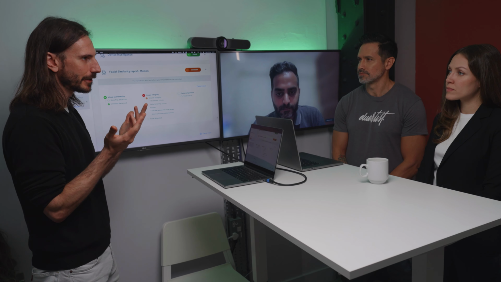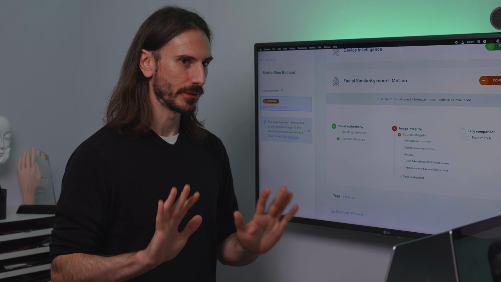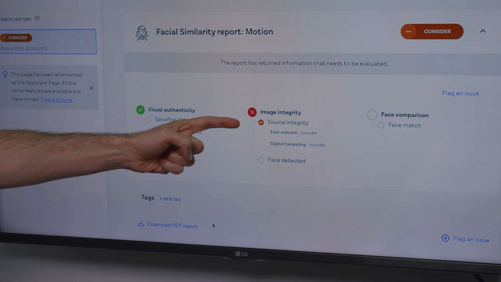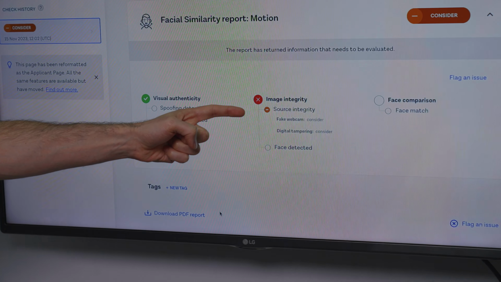Even before we analyze the visual features of the video, we can look at the traces that are left by this process of doing an injection attack in order to stop it at source. And you can see from our report here that we've detected that the fraudster has used a fake webcam to submit this video, and there's been digital tampering. So we can immediately say, this is really fishy, even before we look at the visual contents of the video. That gives us our first line of defense against fraudsters.